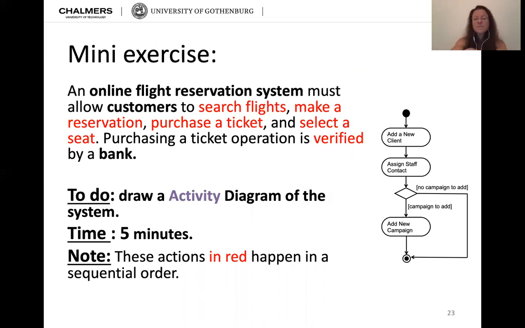Mini exercise. This is for you to do right now. So grab a piece of paper and a pen. Hit pause if you need to look for them. Good. An online flight reservation system must allow customers to search flights, make a reservation, purchase a ticket, and select a seat. Purchasing a ticket operation is verified by a bank.